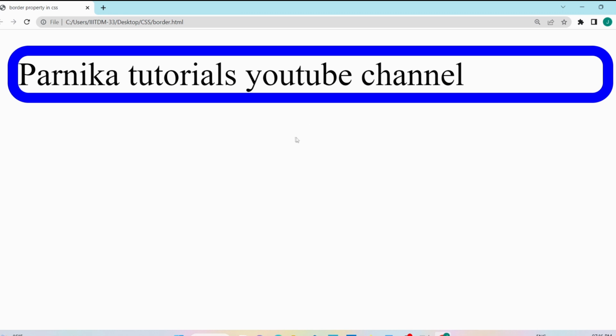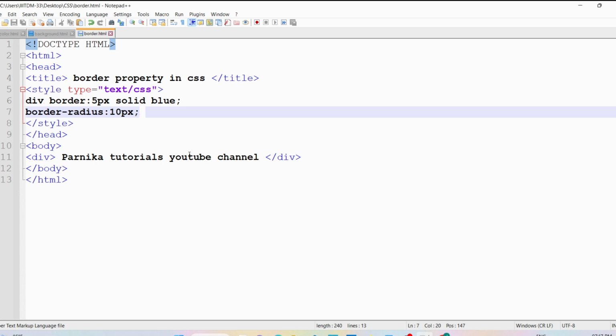The top left, top right, bottom right, and bottom left also having the same value, which is 10 pixels. Instead of providing a single value, if you provide 4 values, suppose if I provide 10 pixels, 1 pixel, 2 pixel, and 20 pixel, then 10 pixels will be given for the top left, 1 pixel will be provided for the top right, 2 pixels will be provided for the bottom right, 20 pixels will be provided for the bottom left.